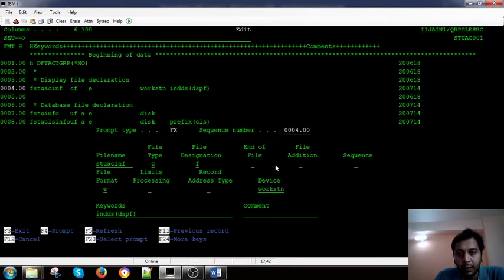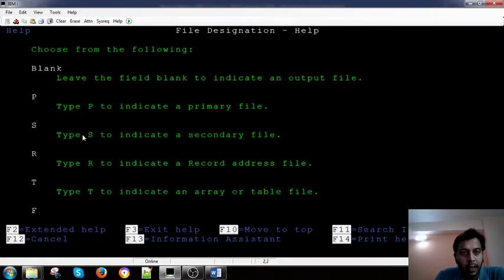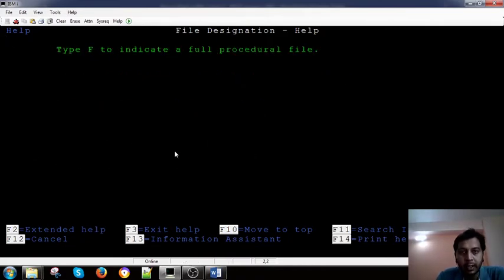And this is the workstation keyword you have to give for a device, right? Let's go to file designation. What does it mean? This is a primary file, this is a secondary file, this is a record address file, something like that. What is the type? This is a full procedural file, right?